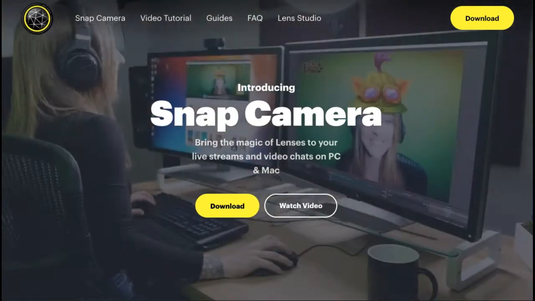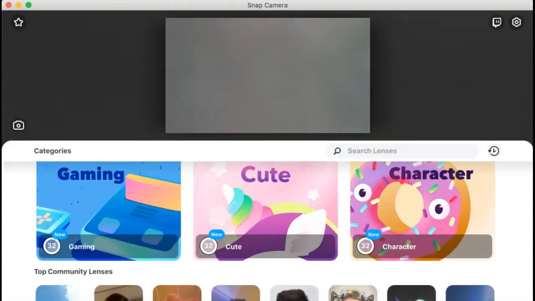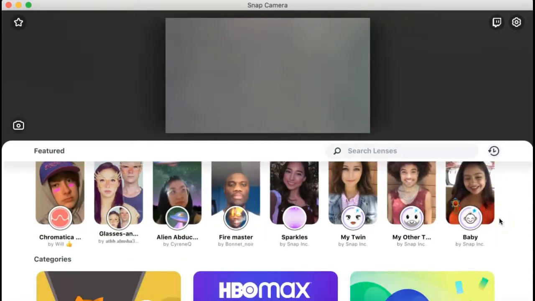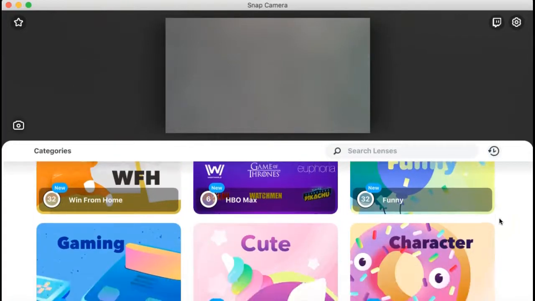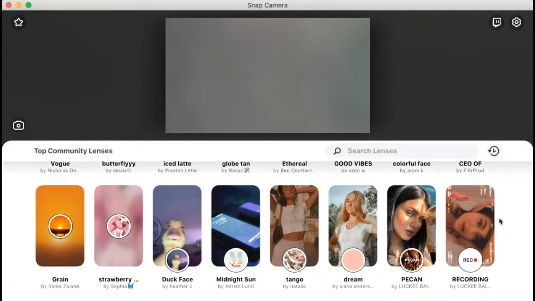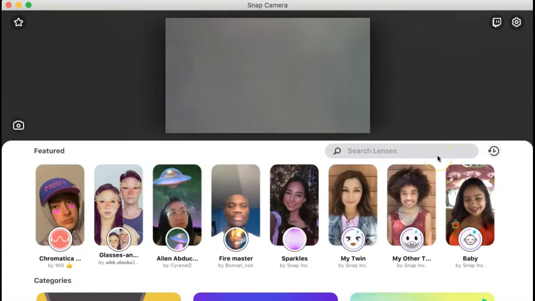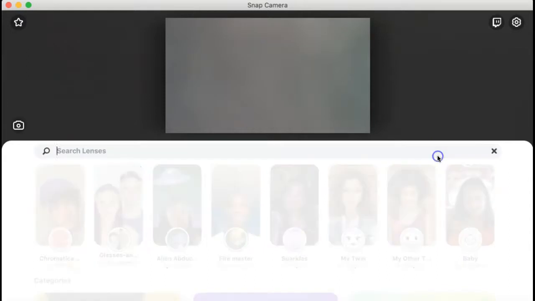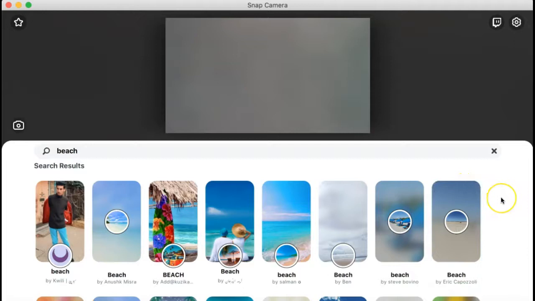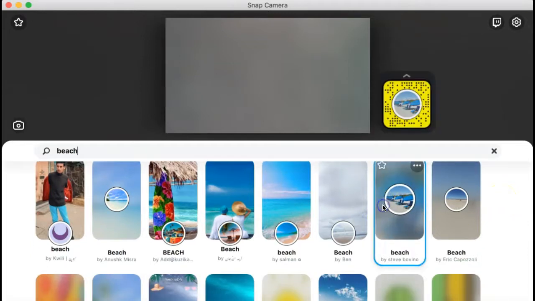Once you have Snap Camera downloaded, the program will open and it looks something like this. You can choose and apply the filters and backgrounds that you'd like to use in your Google Meet from your Snap Camera program. At the bottom of your screen, you'll see the various lenses and backgrounds that Snap Camera offers. They're sorted by category, or you can see the more popular ones by scrolling down. At the top here, you can search for different lenses that you'd like. So let's say you're looking for a beach background, you can search beach. And then from the options provided, you can choose the one that you like.